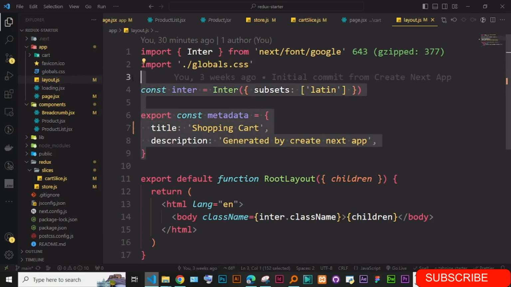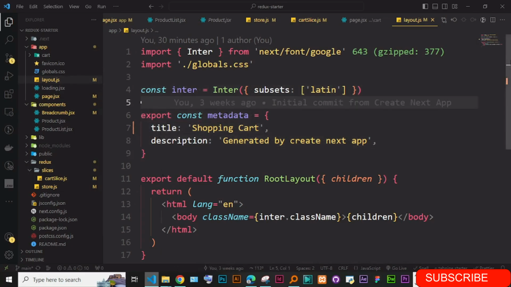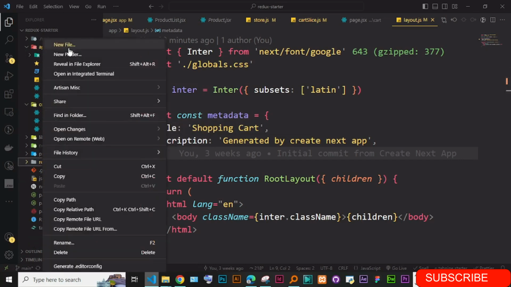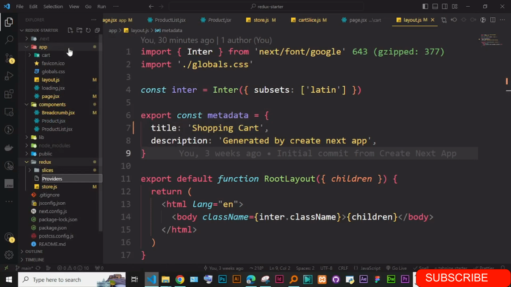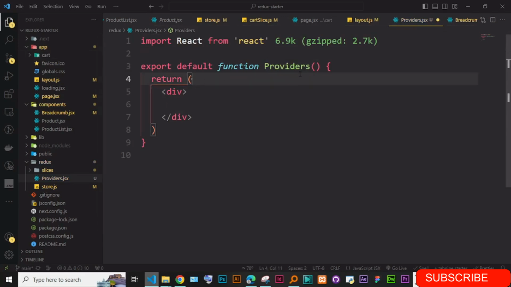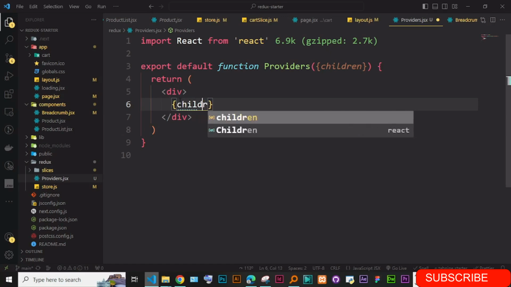If you have been using Next.js 13 or 14, you know that by default all these are server components, and we can't use hooks inside a server component. So what I will do is, inside the Redux folder, create another file called providers. You can use JSX or JS, it doesn't matter. Let me use JSX, and inside here write RFC. It takes in the children, then down here you just have these children. As simple as that.